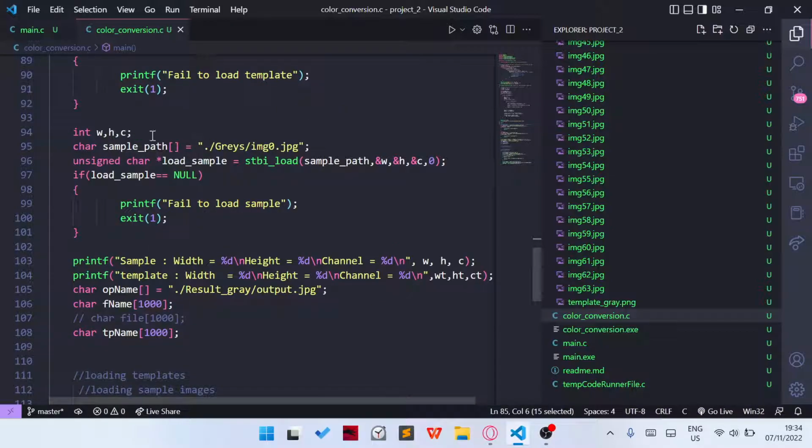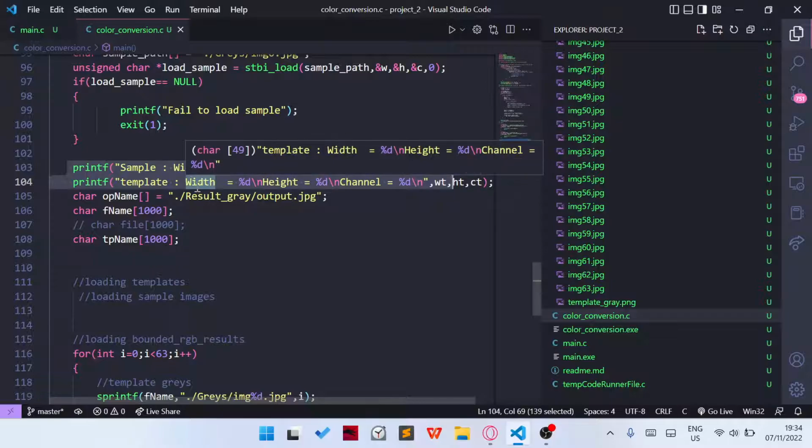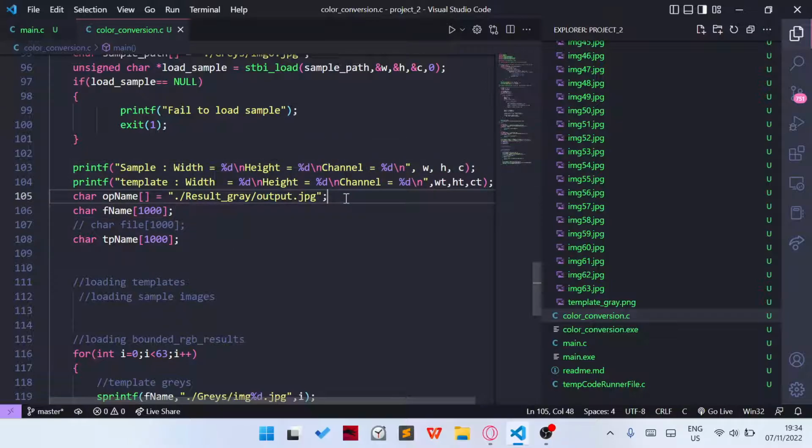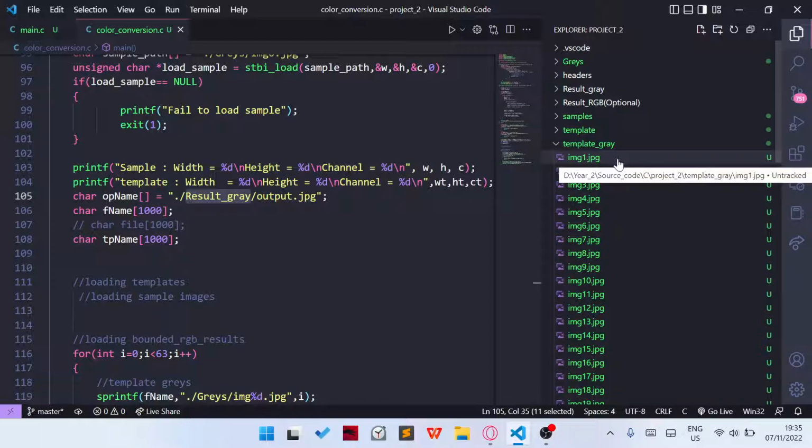Yeah, understand. If it does not load any images, it fails to load the sample. And if successful, there will be the height, widths, or channels of the samples and templates. For the operation name, the results will be loaded in this folder, results gray. I mean the folder with a template and images with the bounding box. Yeah.